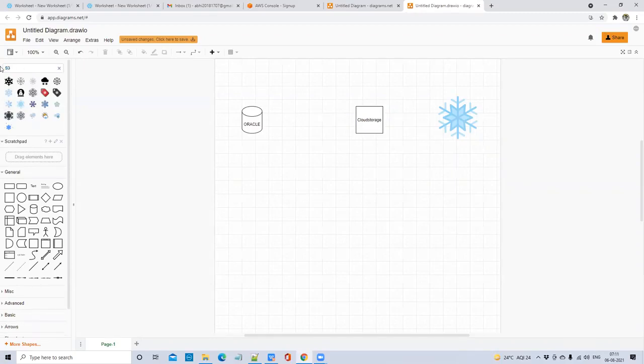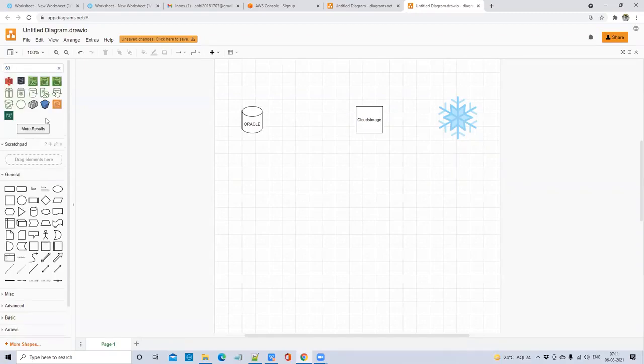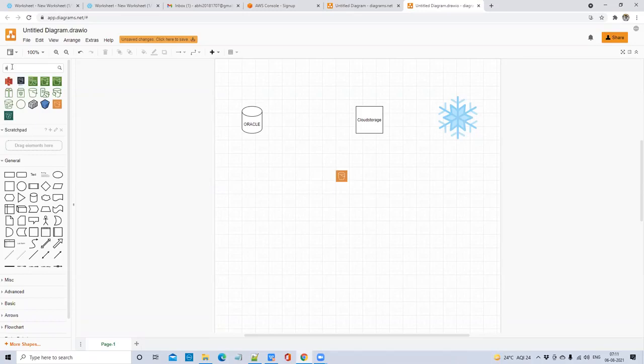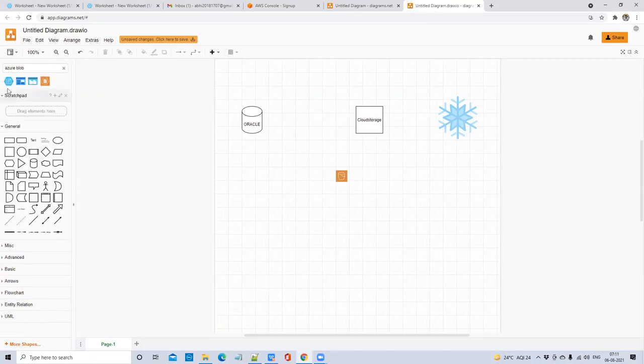So S3 is the storage service from AWS. If you consider Azure, it is called Blob. Azure Blob is the storage service actually. Like this for Google, you have Google Cloud Storage. So these are the services.